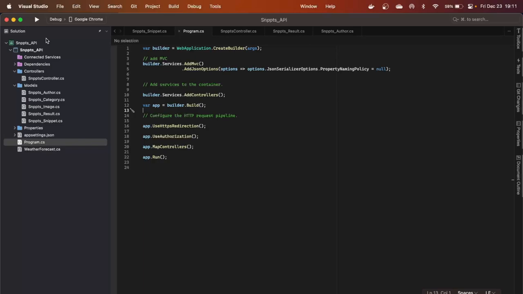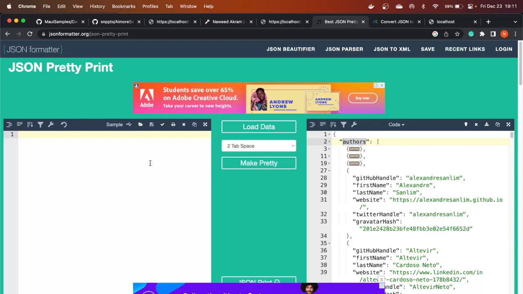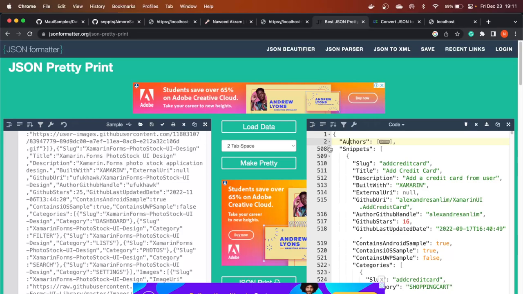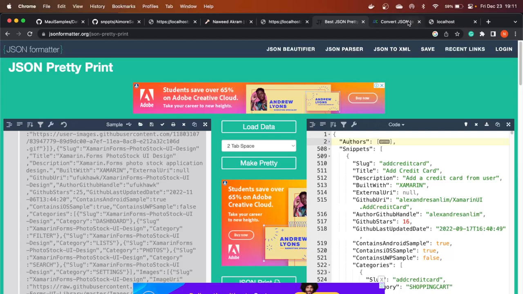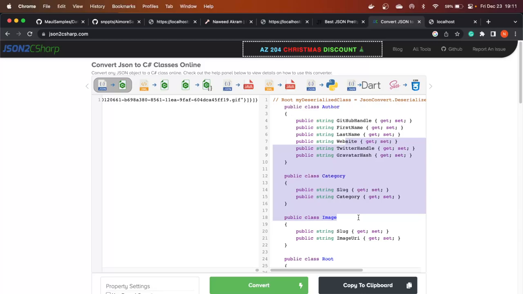Instead, let me go back, and now if I run this and we go back over here, return, run, and you see now it has come back with clean name. So if I delete this, paste it, make pretty, so here you go. See, everything is now coming cleanly. I can now take this code, put it in JSON to C sharp without anything else, and I have clean output.